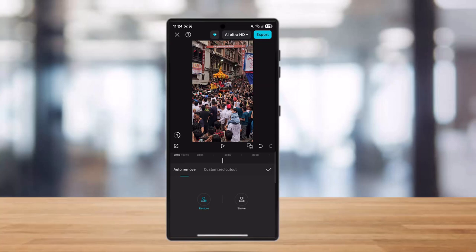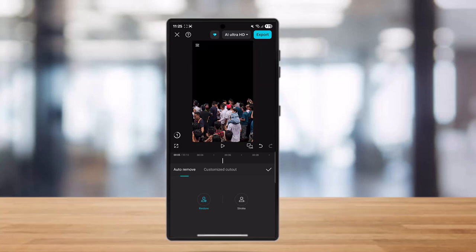For a multi-layered effect, you can also create a reel with layered effects by combining two clips. After this, you will get an Instagram reel with a transparent background with the help of CapCut.